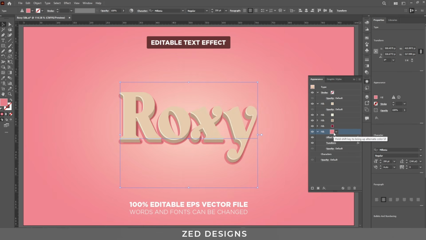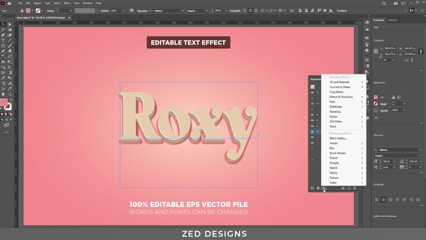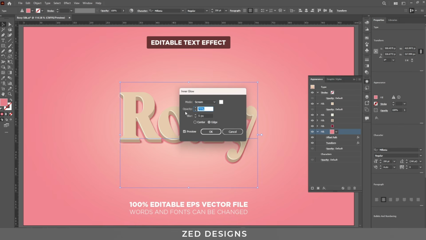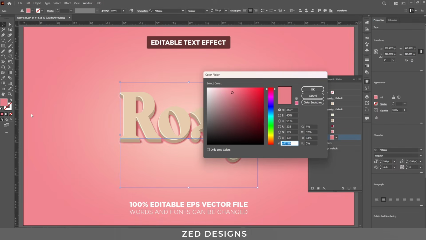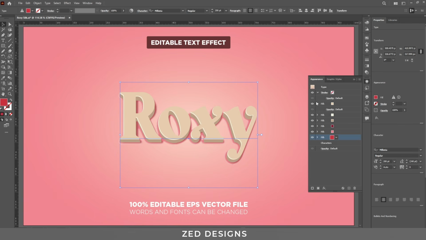Next we'll apply inner glow to this layer. Let's go to Effect, Stylize, Inner Glow. We need 75% opacity and 5 pixel blur. Then click OK. Next, duplicate this layer. Now select this layer and let's change the color. Then click OK. Now click on this arrow and let's remove the inner glow effect from this layer.